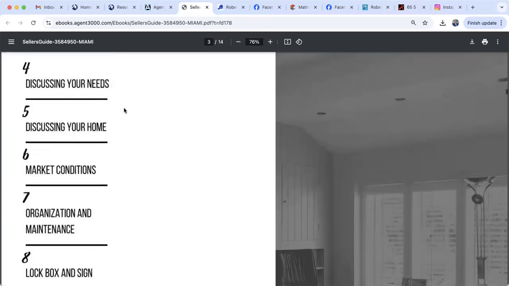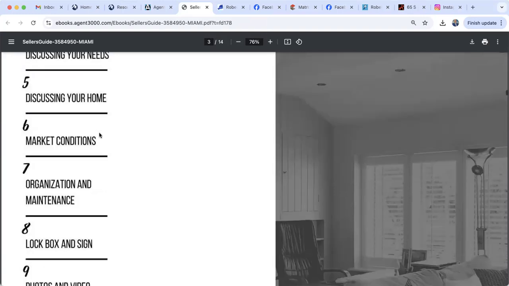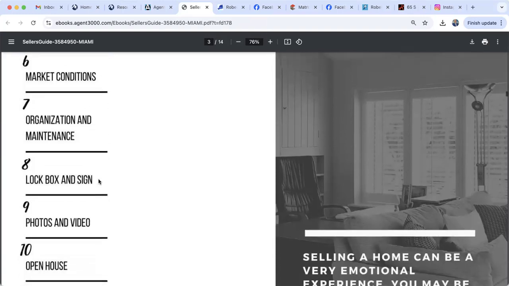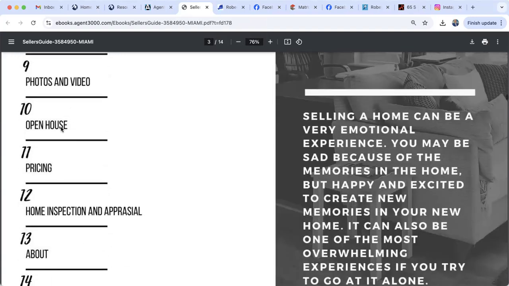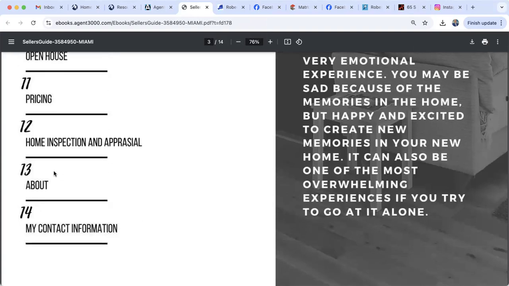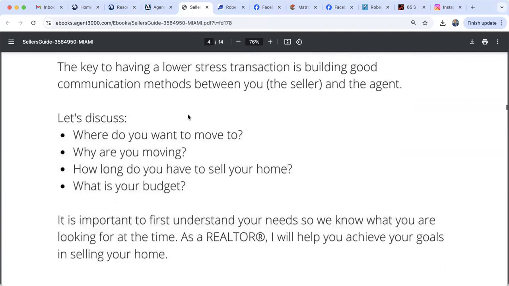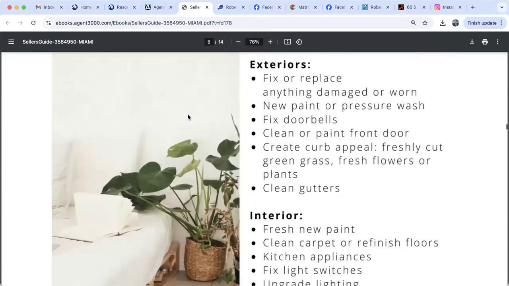Table of contents, discussing your needs, discussing your home, market conditions, organization and maintenance, lockbox and sign, photo and video, open houses, pricing, home inspection and appraisal, the about section, and then my contact information. So all of this is going to be included in your seller's guide.